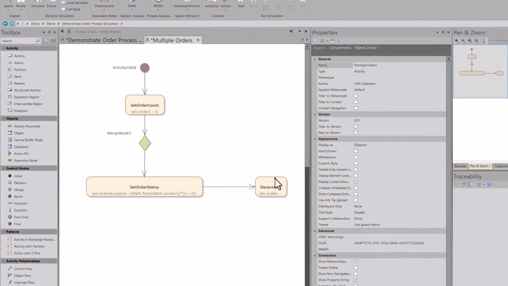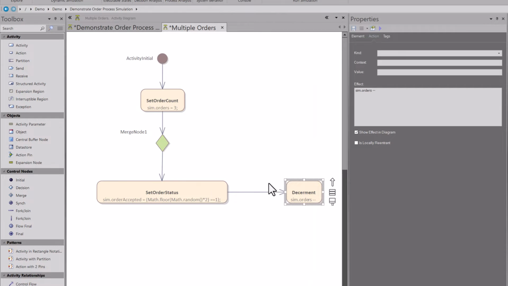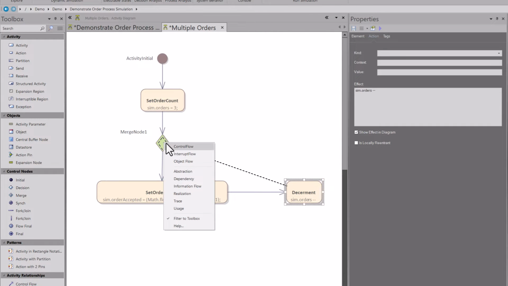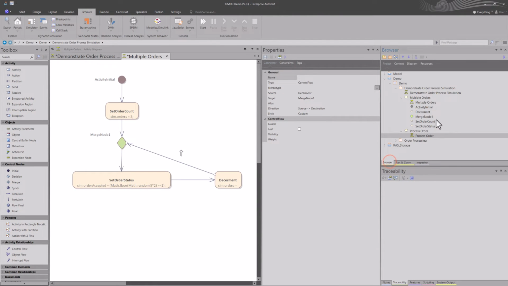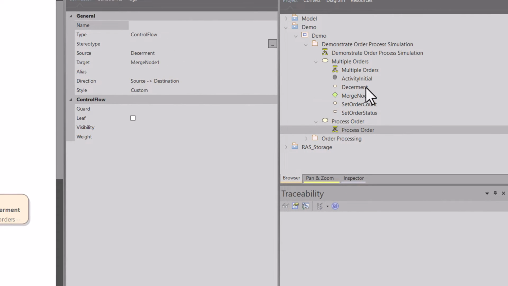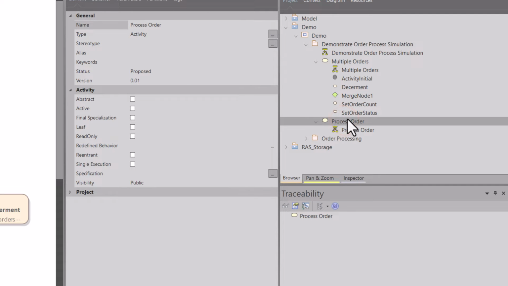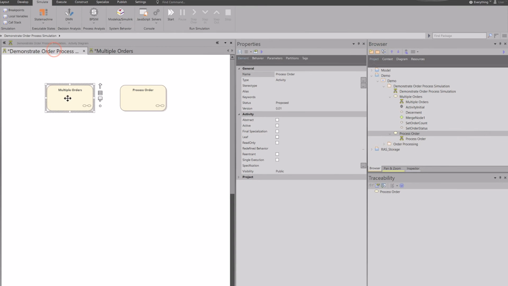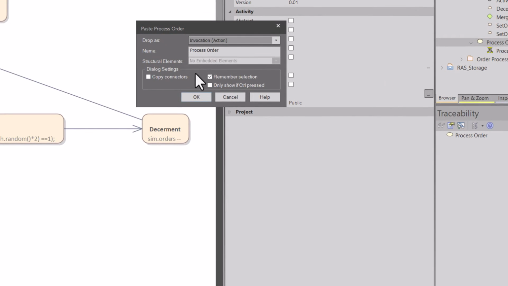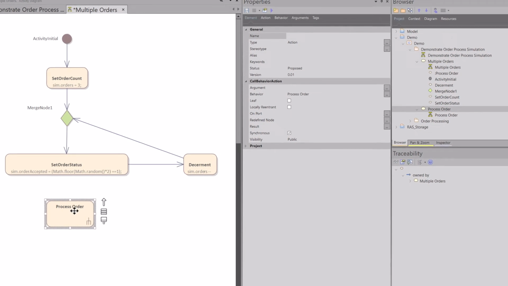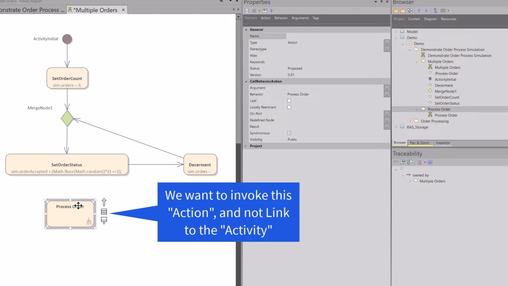All right. Now I have a control flow from here when it's looping through doing that decrement to this merge, right? So I've got a flow there and I can clean the line up if I want to later, right? Now I'm going to go to browser. This next part is very important and where a lot of modelers make mistakes. So what I want to do is I want to run from this flow to process order, right? But I don't want to bring the process order in as a link. And a lot of people make mistakes bringing it in as a link, right? I want to bring it in as an invocation action, right?